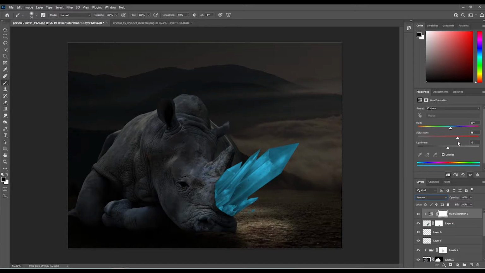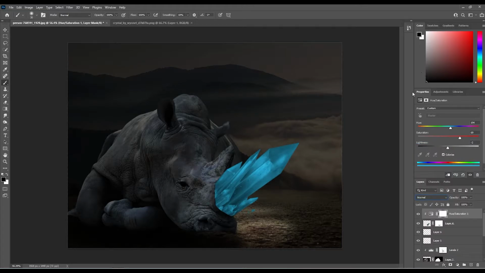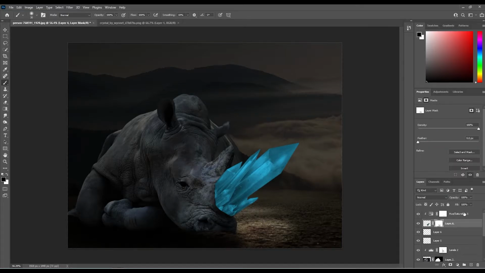I actually went just for a normal overlay here for now. I did mess about with the likes of linear dodge and overlay and so forth, but I wasn't really liking it, so I left it as a normal blend mode. It's just how I preferred it to look, to be honest with you. You click on the mask of the hue and saturation and just blend out any of the blue unwanted pixels.